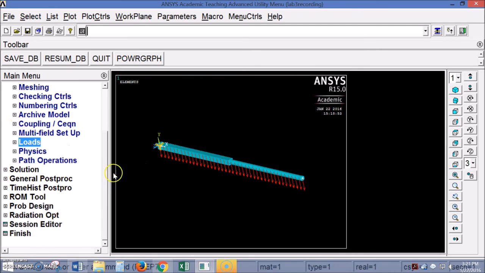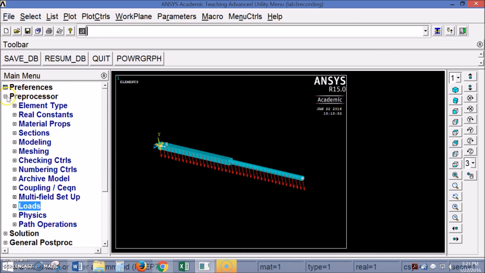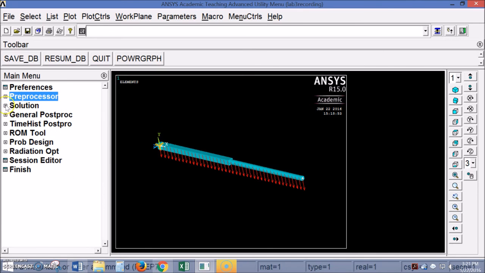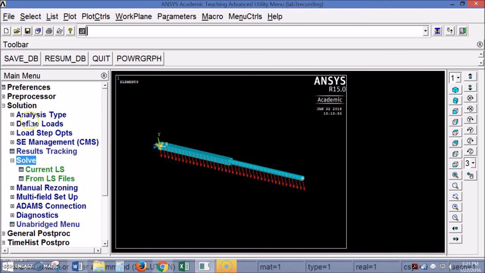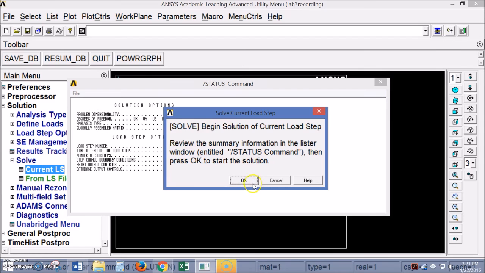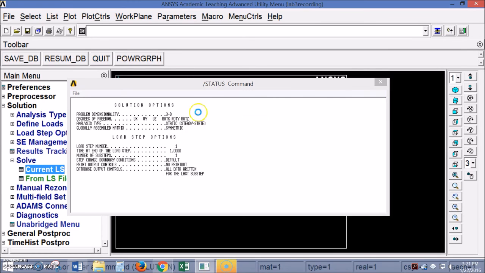We won't do gravity just because it's such a light beam, it's negligible. So what we're going to do is just run the solver, just like usual, solution solve current LS. We'll hit OK. It'll take a few seconds.